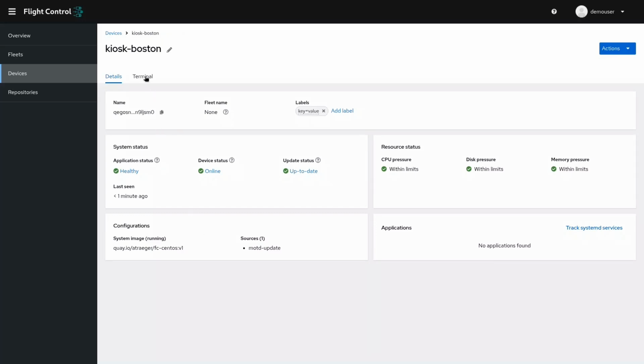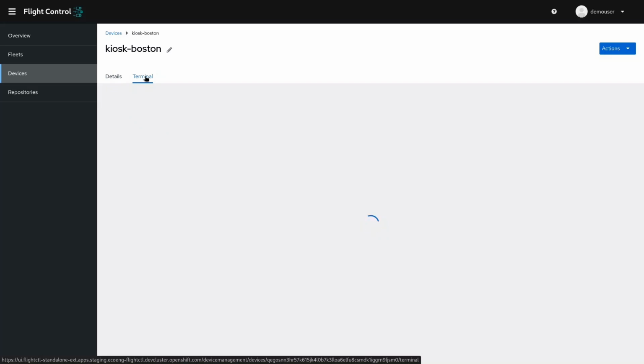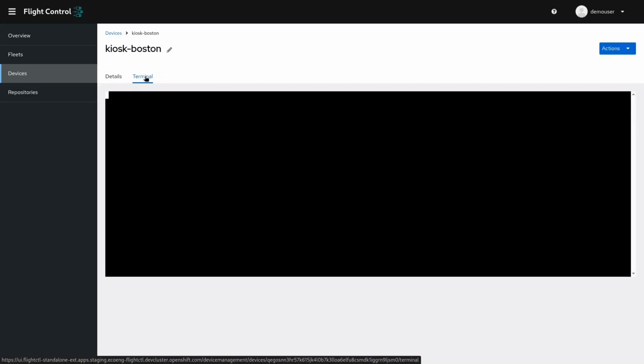Now, if I click Terminal, the system establishes a gRPC-based connection to the device. There, I can view the contents of the updated file. This connection is initiated by the agent, so it works behind NAT. No need to open ports on the device.